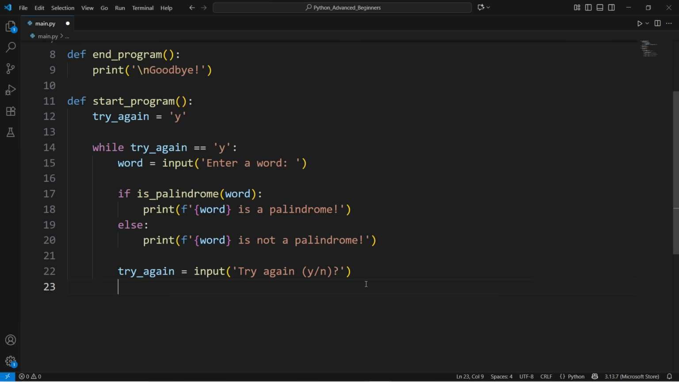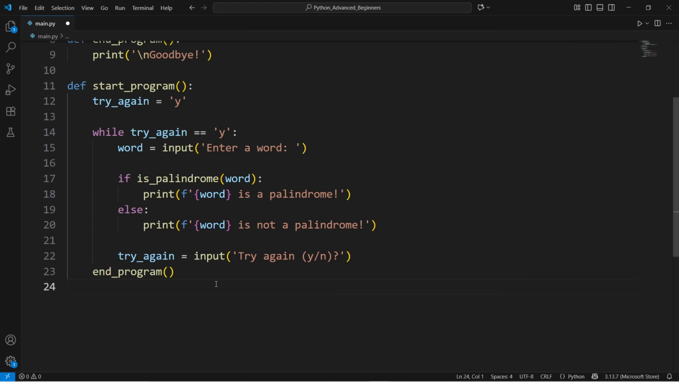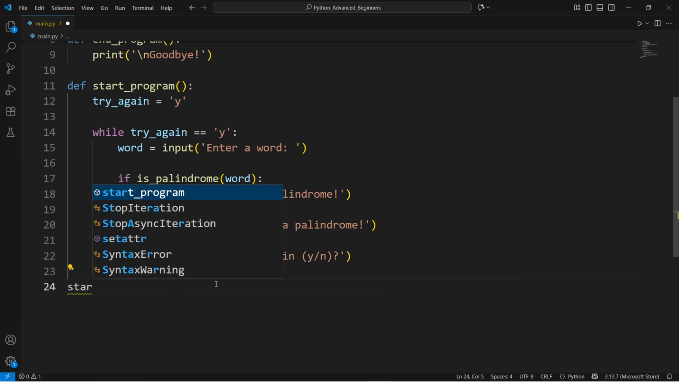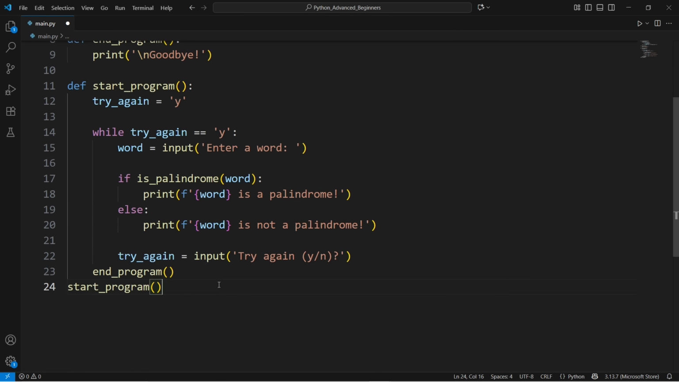So let's hit enter, and let's hit the backspace key so that we're outside of the while loop, and let's call the end program function. So type end program and parentheses. Let's hit enter again and hit the backspace key so that we're outside of the start program function, and let's call the start program function. So type start program parentheses.